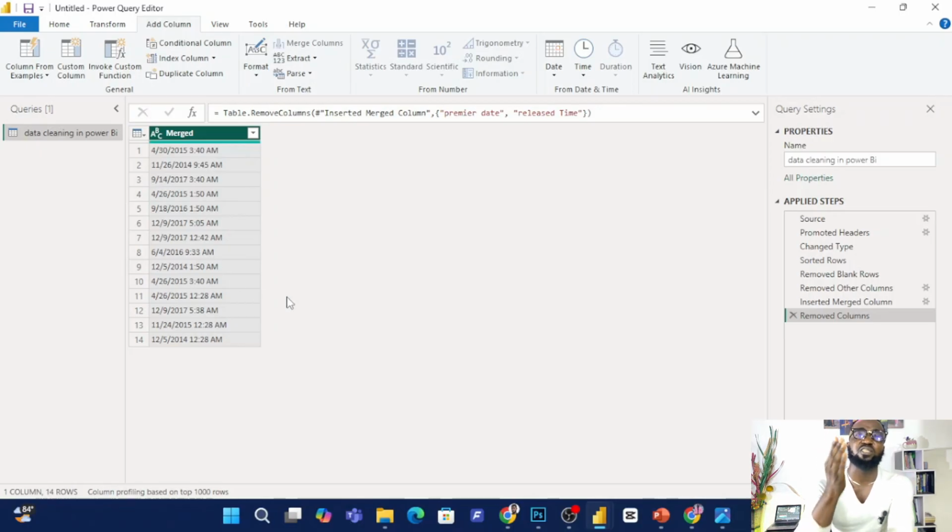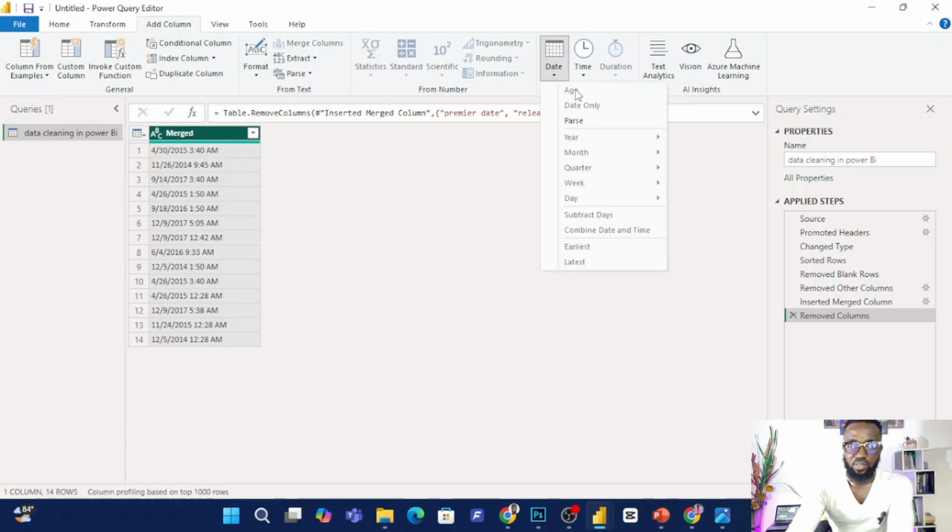So now I want to extract just the date. You click on it and go to your time. Now in this case, they're all grayed out. Do you know why it's grayed out? It's grayed out because the data type here is showing me that they're all letters.